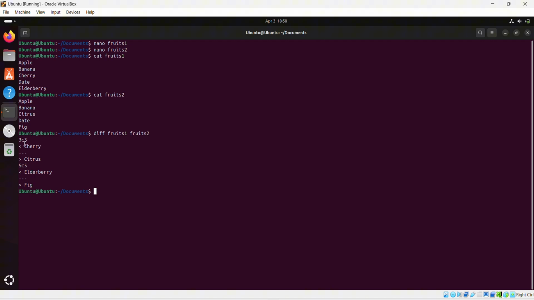3C3 means that on line 3 in the first file, a change, denoted by C, has been made, and it corresponds to line 3 in the second file. The less than sign followed by cherry indicates that in the first file, the content of line 3 is cherry. The greater than sign followed by citrus shows that in the second file, line 3 has been replaced with citrus. The same explanation applies to the case of 5C5.